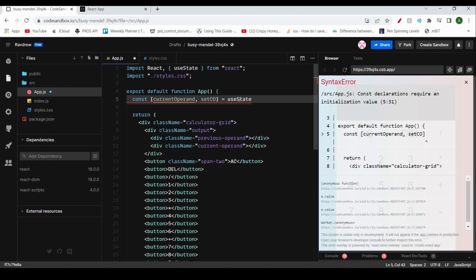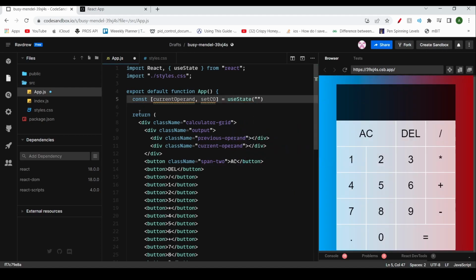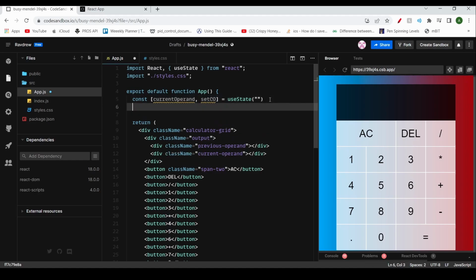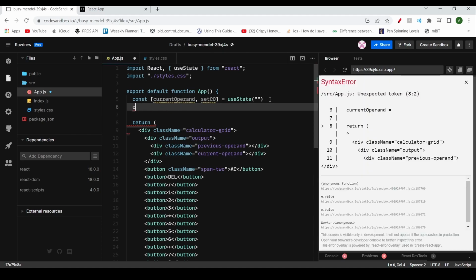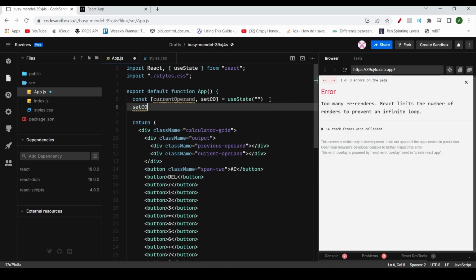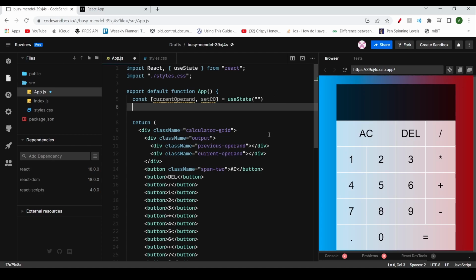And I'm going to say useState. So let me explain what this line does. Basically, it creates a state that starts with the value of an empty string, and the state is called current operand. Now if I want to change it, instead of a variable where I just do current operand equals 2 or whatever, I have to use the setCO function and update it through the function by passing it in as a parameter. You don't really fully need to understand why it works this way, but as long as you understand what's going on, that's good.